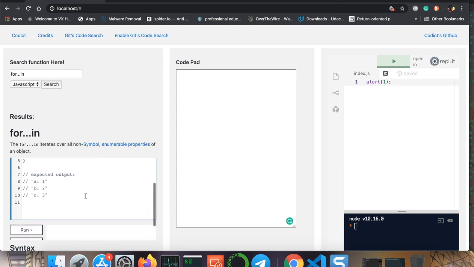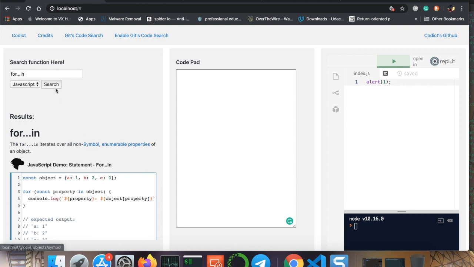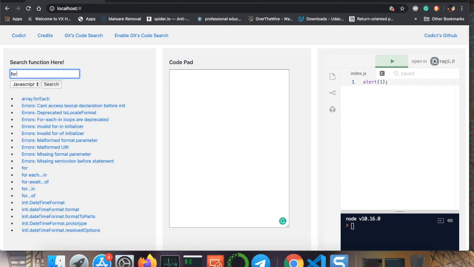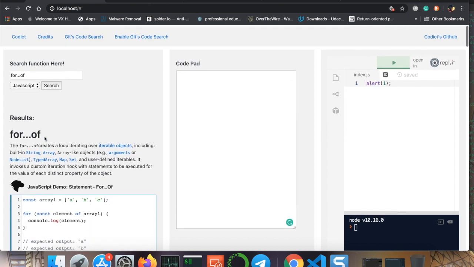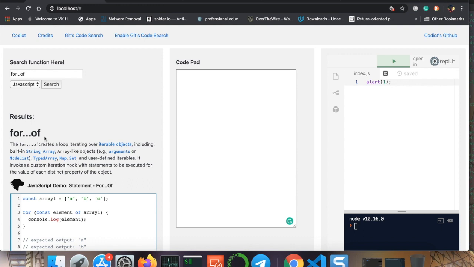So here's the example from the Mozilla Developer Network. Let's see for of. So here's the thing. So you can learn a programming language and learn about the function methods. Right now it has 5 languages: PHP, Python, Java, JavaScript, and Node.js. I'll be adding more programming languages in future.